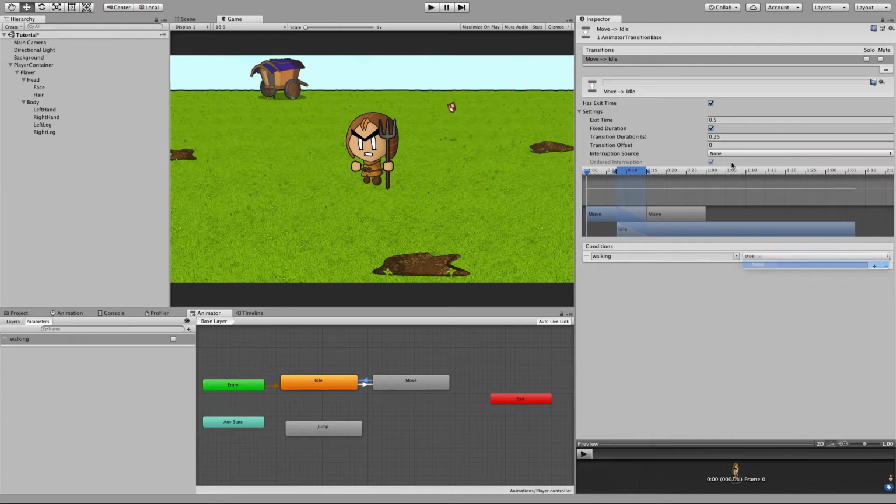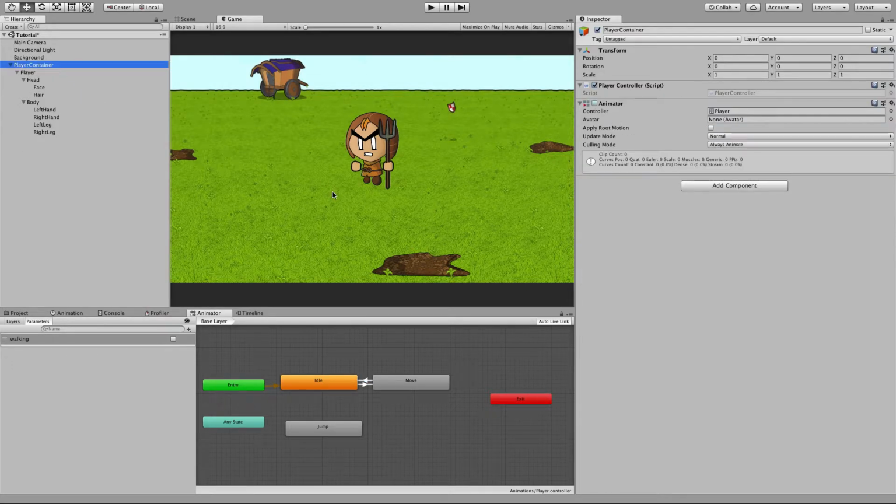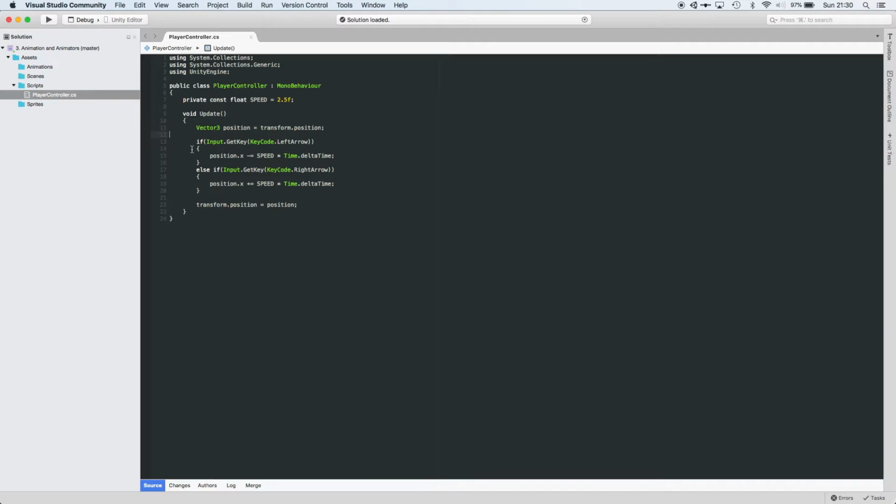We'll say that where walking is false, no exit time, we'll go back. So we'll need to set this parameter in a script. We've got a component attached to the player container, the player controller. If we open that up, our script at the moment just moves the character left when the left arrow key is pressed and to the right when the right arrow key is pressed.